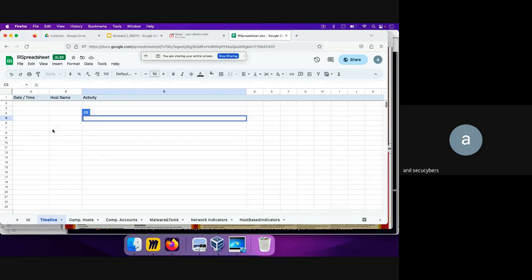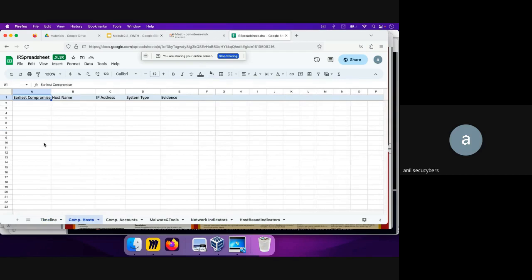Okay. Once that timeline has been created, you go to the compromised hosts. This is another section in that sheet. Let's say you're investigating 5 systems. Which hosts were compromised? Let's say only 3 were compromised, for example, system A, B, and C. So you record the host name of the system, and the earliest date when that host was compromised. Let's say February 2023. So you record that.